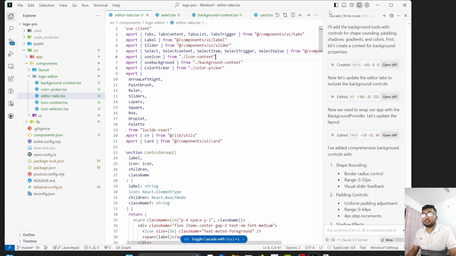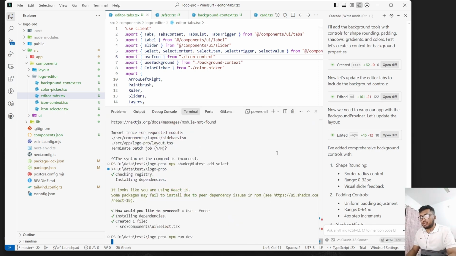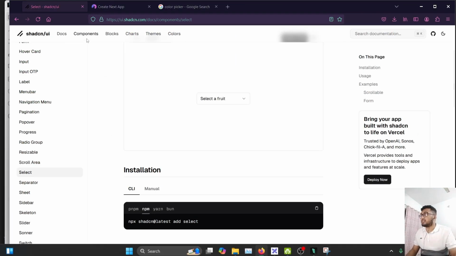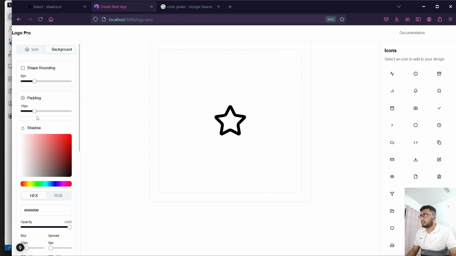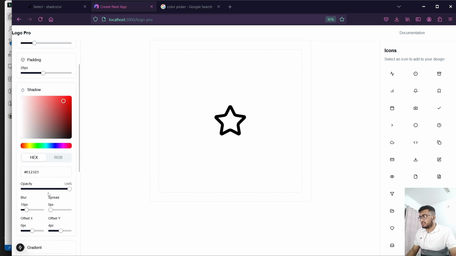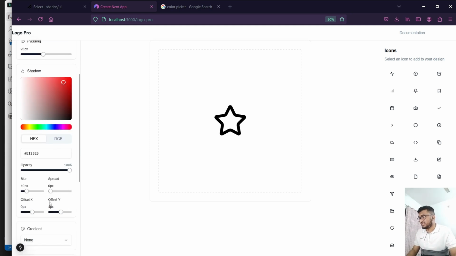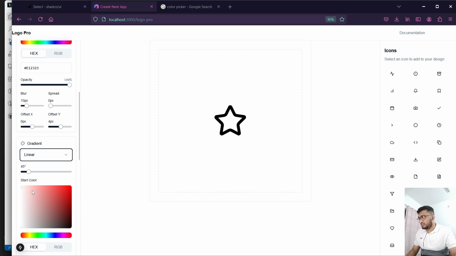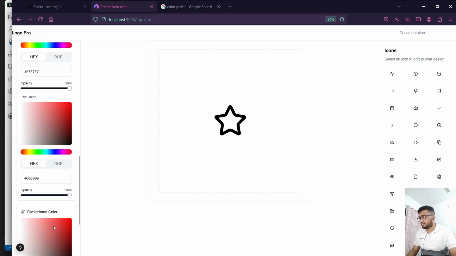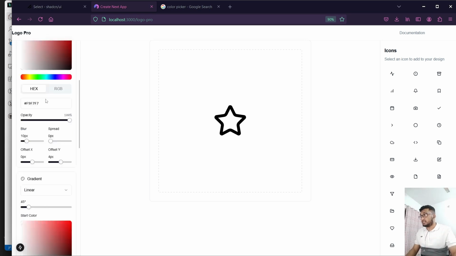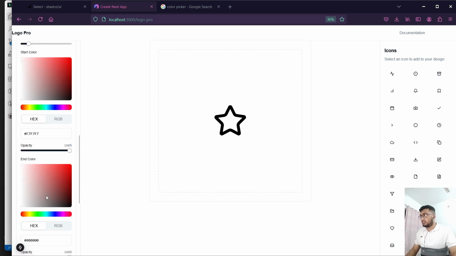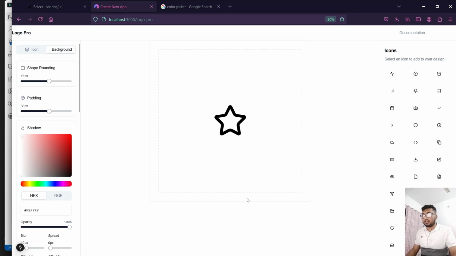Now I'll run the server again with npm run dev and reload this page. Okay, so this is the background, but the colors are not working. I'll try to solve this later, no problem. But these are the shadow colors. Okay, no problem, I'll try to solve this. At least it finally installed all these tools that are very much needed to change the background.